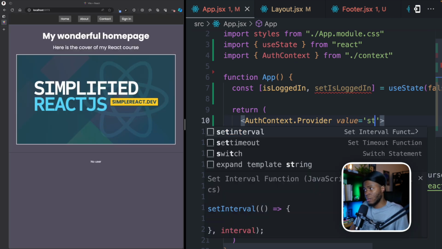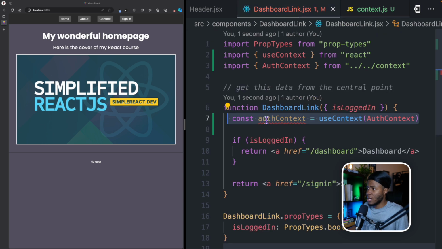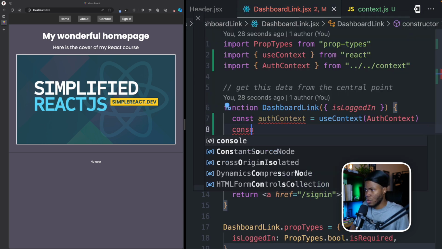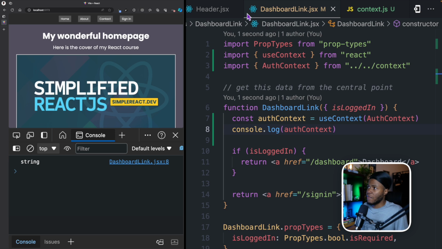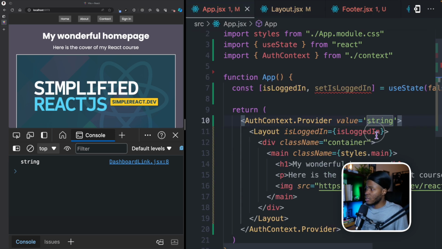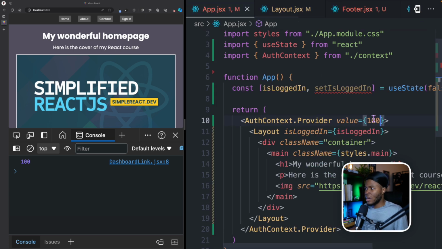For example, I can pass a string, and now if I come back to this dashboard link and do console.log AuthContext, here we have the string. And if I come to this context and instead of providing a string, I provide a number, if I refresh here, you can see we have 100 passed to that context in dashboard link. But then instead of passing a string or a number, you can also pass an array or even an object.